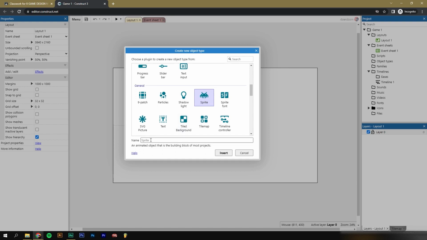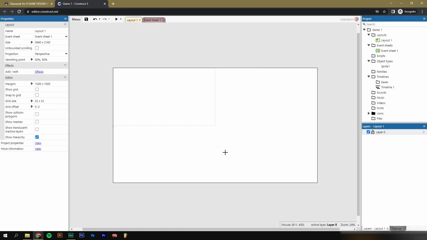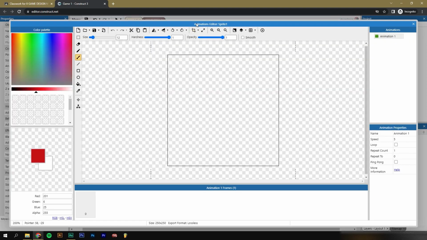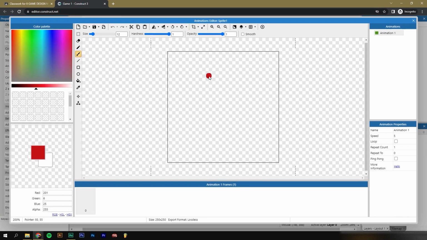If you click on it one time, it gives you the opportunity to name it, which is handy. I'm just going to call it Sprite 1. You can call it whatever you want. Now, a sprite is a graphic. A sprite is a visual object. So once you click Insert, a little cross is going to pop up, and you can click anywhere you want in the white space. And this Animations Editor window pops up. This is where we're going to draw our sprite. It's where we're going to draw our first graphic.